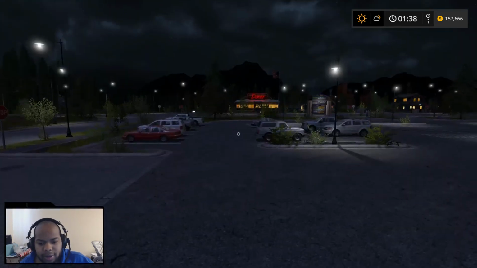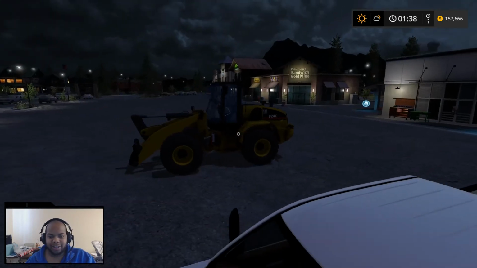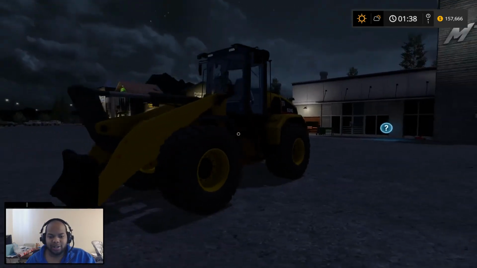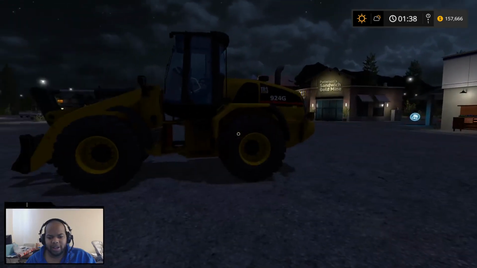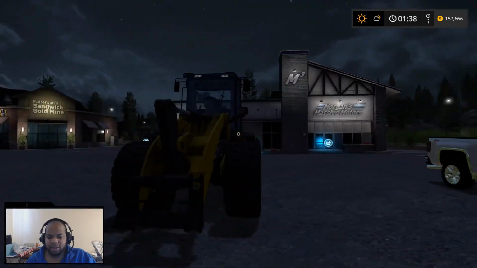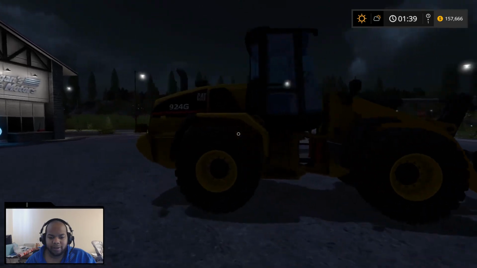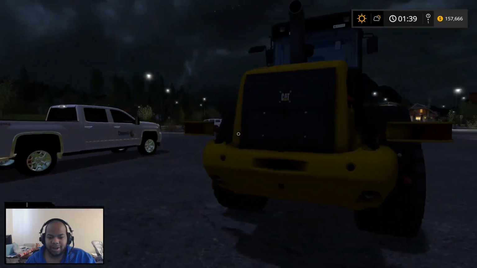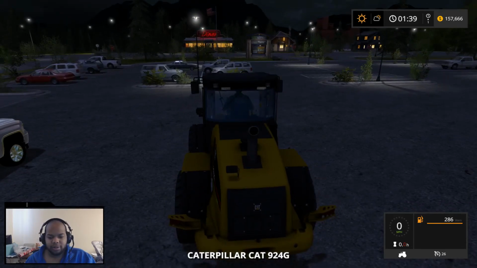So I guess while I have a video recording, I'll show you guys this mod. This is from 2015. It is the Cat 924G that I was working on. Kind of go with some of my snow mods and just use it around the farm. I use this one quite a bit in 15. So in the beginning of my 15, I did a couple things to it here. Let's see what we got.